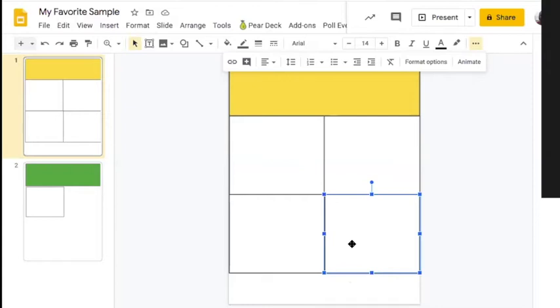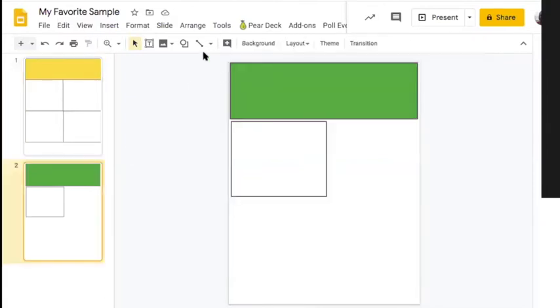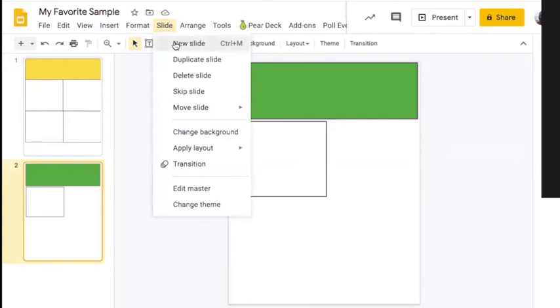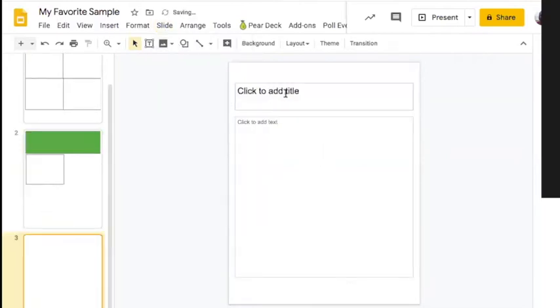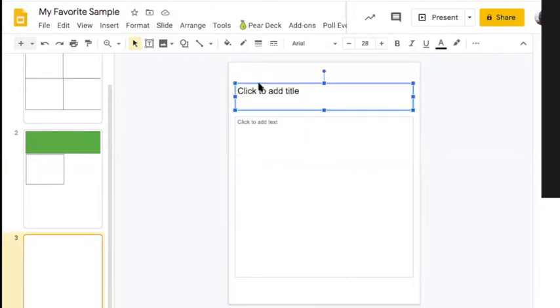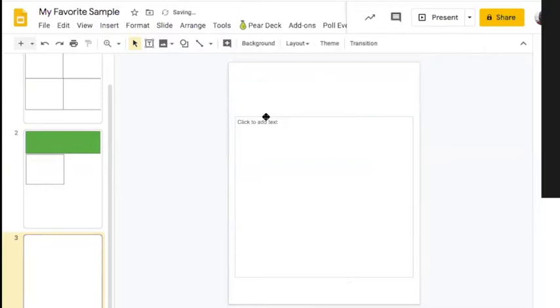So if you see click add a title and subtitle, you can delete those boxes because we're making our own shapes. So if you saw when you created your slide, I'll add a new slide here. And it looks like this. Click to add a title and text. We can delete those by selecting that box and then just pressing your delete key. So you have a blank slide, and then you can use your shapes.